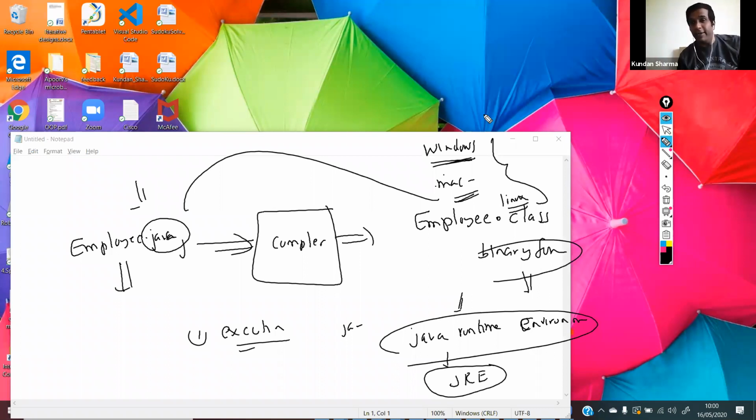So what is Java Runtime Environment? Java Runtime Environment is some sort of software which is required to execute a program. Will you be able to execute a .java file directly? The answer is no, because .java is a high level language. It's an English type language. It has to be first compiled into a format which a computer can understand. It has to be a binary language, a language of zeros and ones.